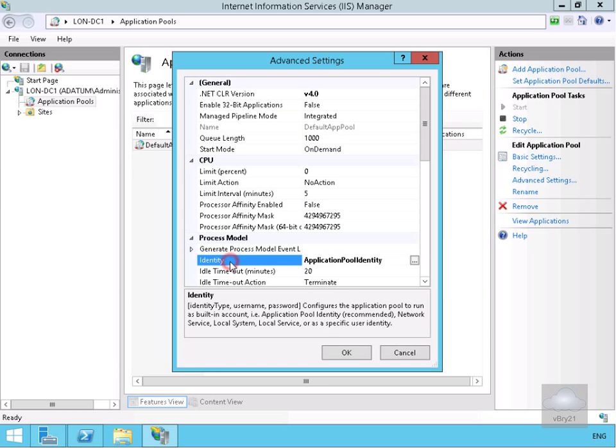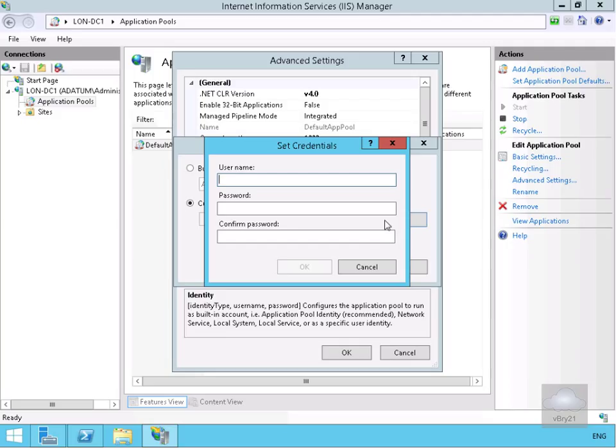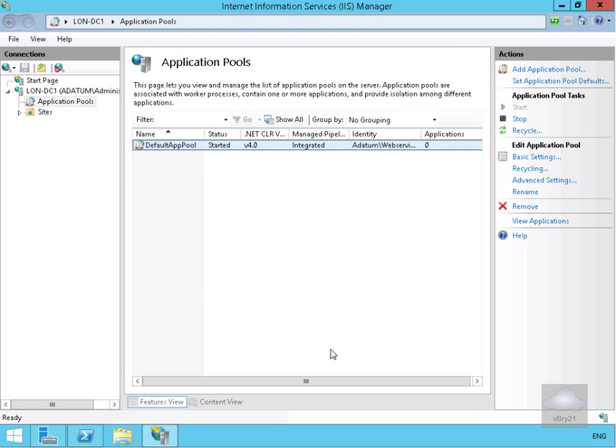We'll click identity, and click the little ellipsis. We now want to come to our custom account, and set an account. We need to fill out the little table. We're going to specify our new web service and select OK. We don't need to bother about a password, it's all self-managed. Click OK again, click OK again, and the last thing to do will be to stop the application pool and restart the application pool, and that's the new service account created.